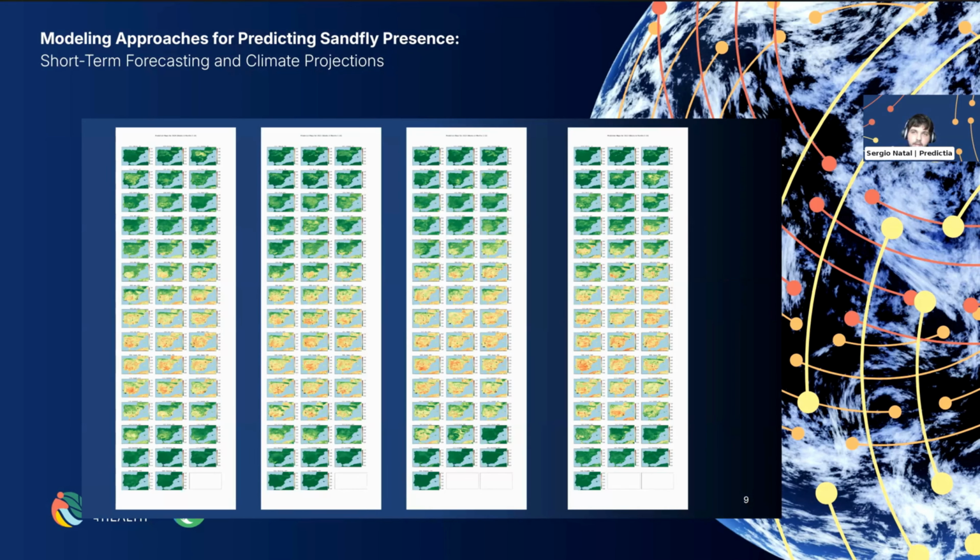We observe that the highest probabilities are consistently located in the south of Spain, while northern regions show lower probabilities. However, depending on the year and the short-term climate conditions, some locations outside the core areas can temporarily show suitable conditions. This shows that the model captures both large-scale patterns and local variability.